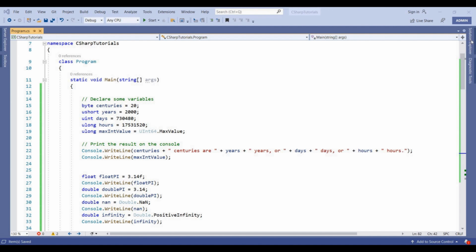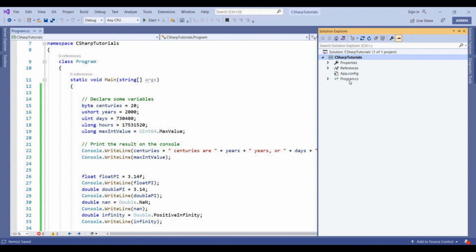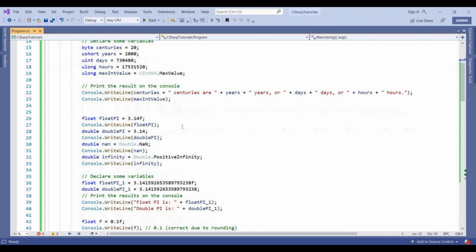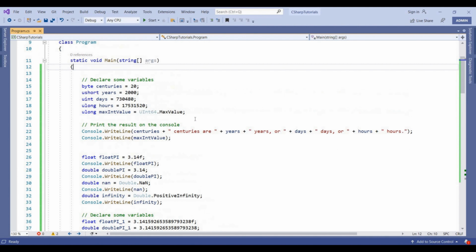I have opened Visual Studio. I have created a small project here and added one class. This is a console application. I have written some code for demo purposes, so I'm showing that code, and at the end we will run it and see the output.